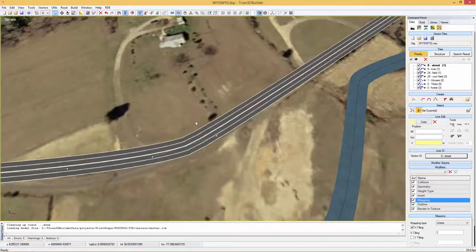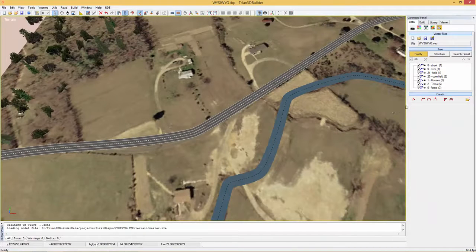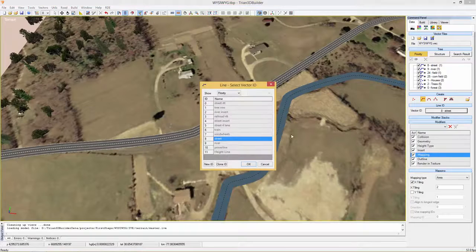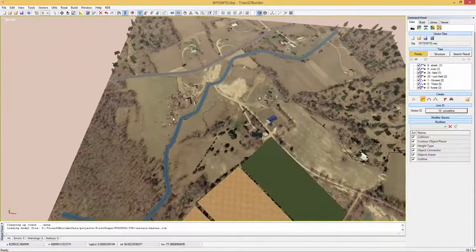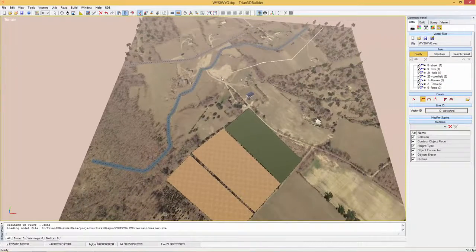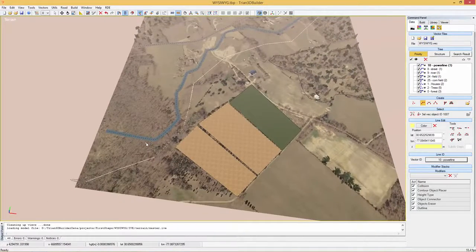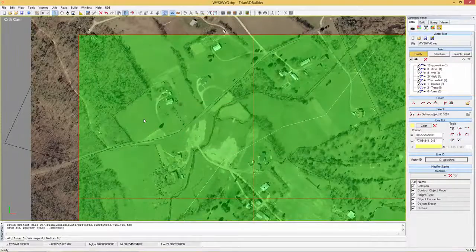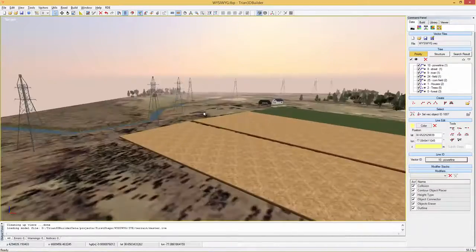Lastly, let's go ahead and draw a power line. So we select the Line tool, choose an ID of Power Line, and start drawing on the 3D view. Let's generate our project now by pressing F9. So here we have our project.